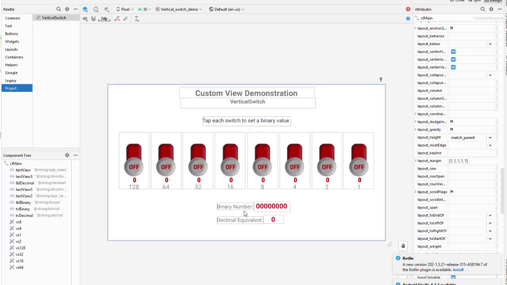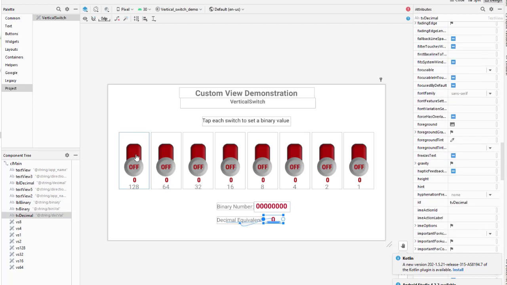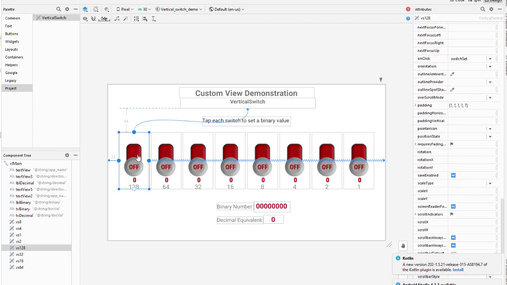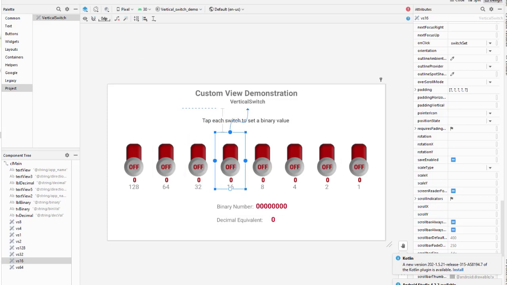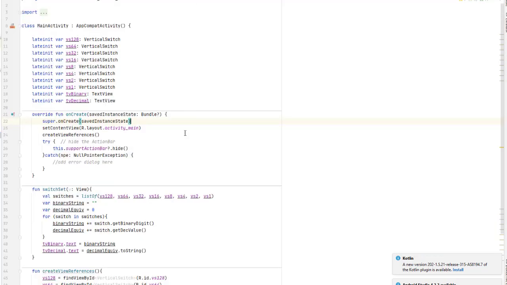Added in some text views, a few more text views for the labels here, and then also for the binary value and the decimal equivalent value. So in each of these I named VS for vertical switch 128, VS64, VS32, and so forth. And then my code for main activity, I simply created references to each of those items and to the two text views that I wanted to change.